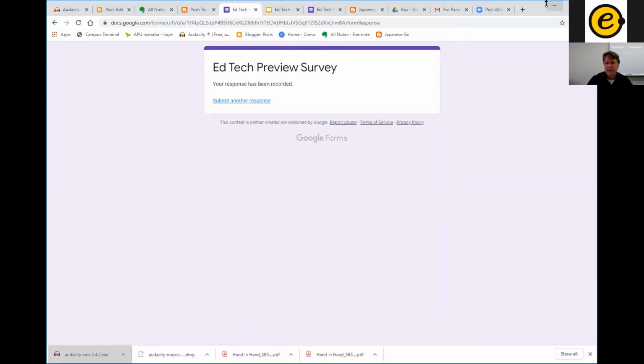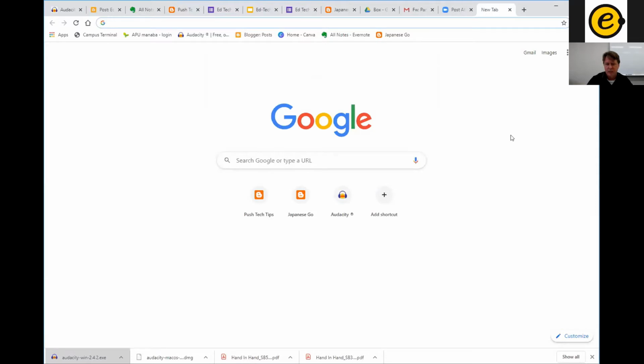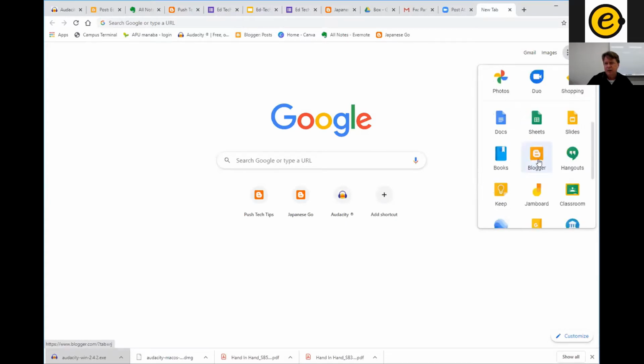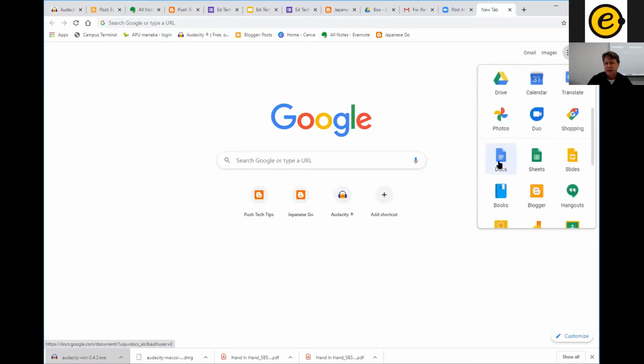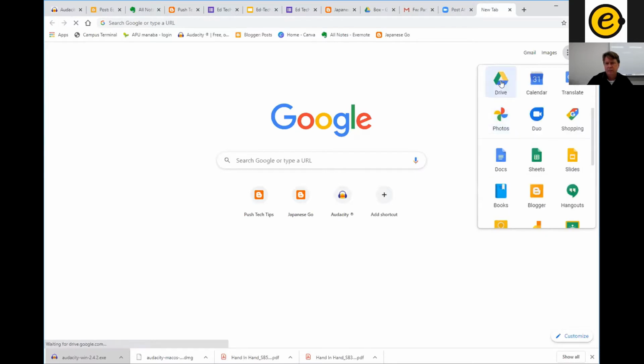So now, I think maybe some people have started to put the form in. So let's see what the data is. I'm going to go to my Drive folder. Once you're in Google, I can just find all my content in Drive. If I come here to this little icon, I can find Drive, Blogger, Sheets, Docs, and Slides. So I'm going to actually go to Drive here.